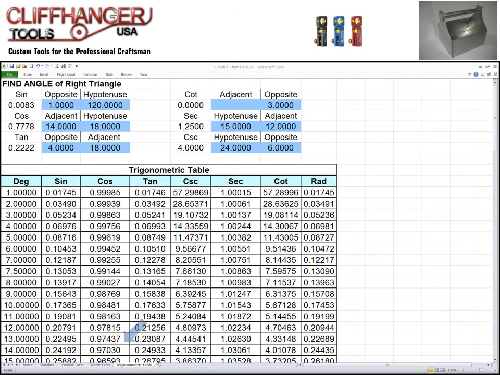The trigonometric tab pulls up a trig chart. At the top of this page is a little app that will allow you to enter the lengths of the sides of the triangle that you know, and it will calculate the function that you need.